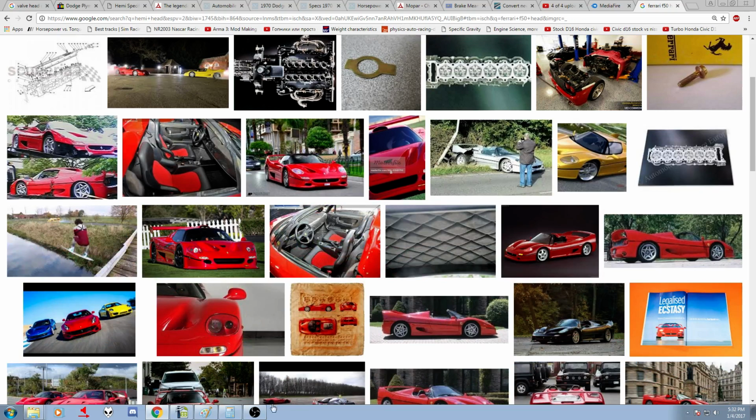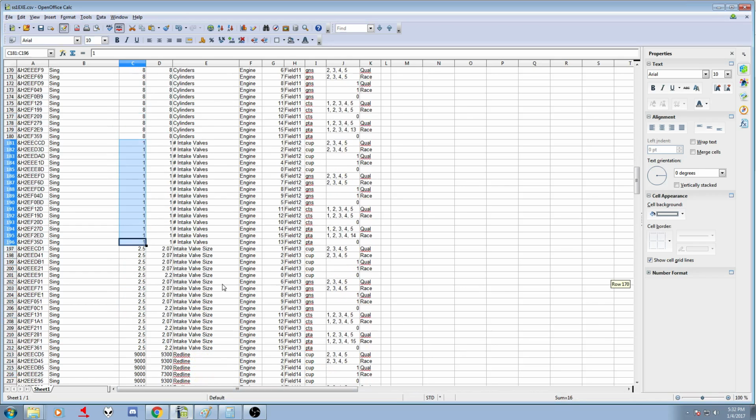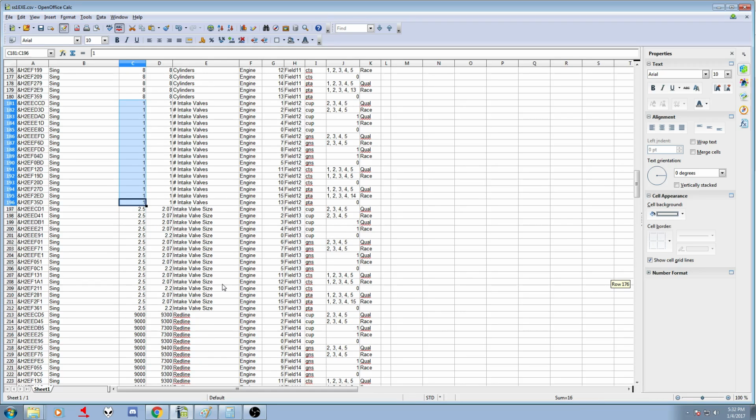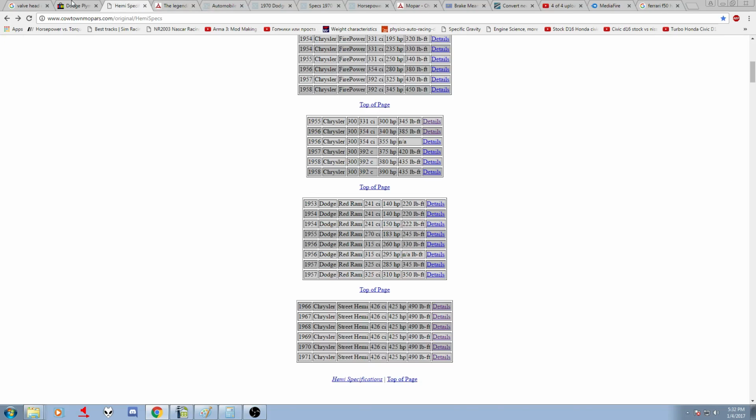So for our Hemi, what we're doing is pretty simple. It's a V8 and it's got one intake valve per head. Now the only next value that's hard to find is intake valve size, and we're talking about stem diameter. I have that somewhere.